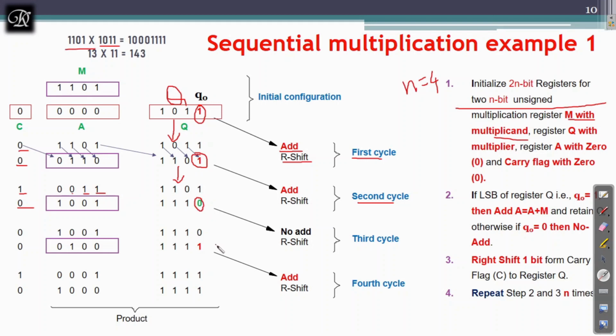Next, again see what is there in Q0. Q0 is having now 0. What is the meaning of 0? No add. So keep the content as it is to the next level. So it is nothing but 1 0 0 1, and it is 1 1 1 0. But you have to perform the right shift operation now. So when you perform a right shift operation, 1 will come over here, and one over here, and this one will be over here, and 0 0 1, and carry flag 0 will be shifted over here, and 0 is added to carry flag. Now see whether I have finished the cycle. No, now still I am in the third cycle. I have to go one more.